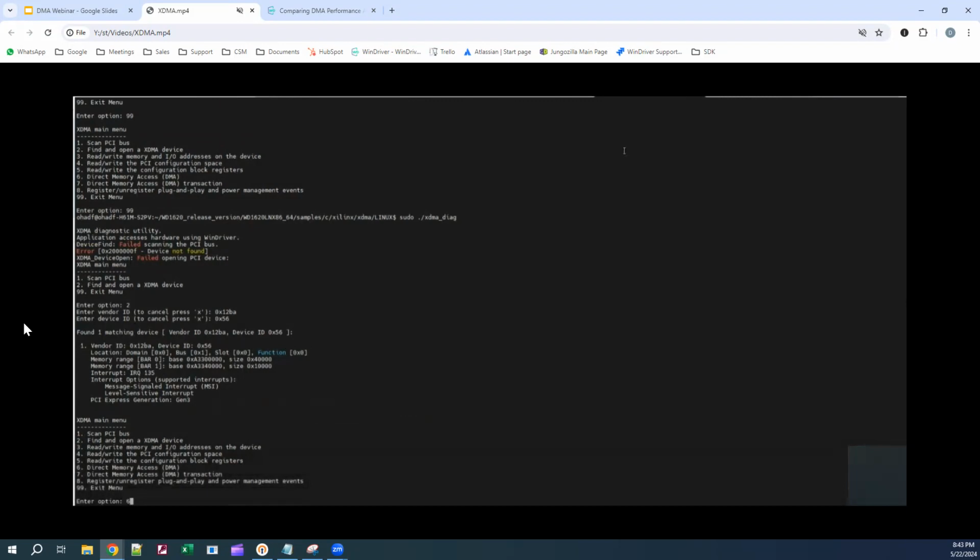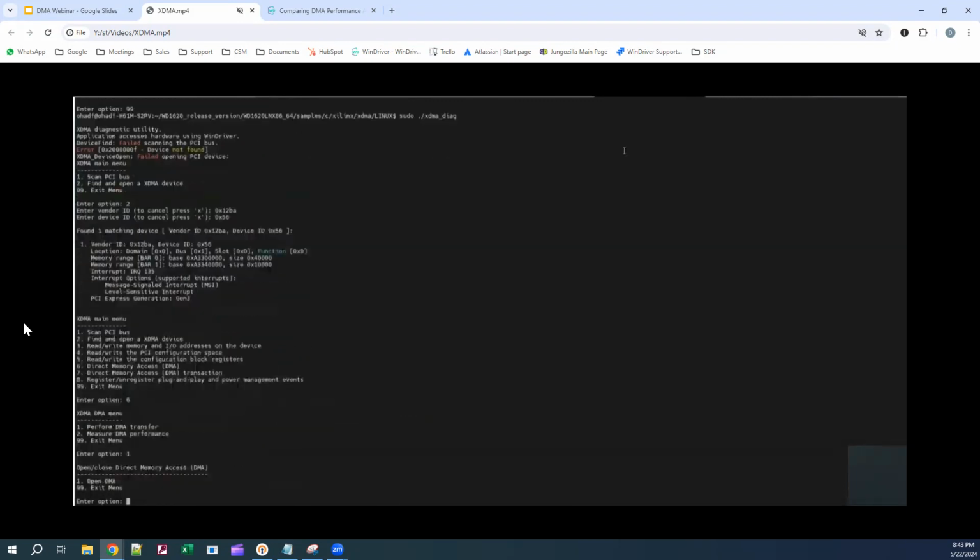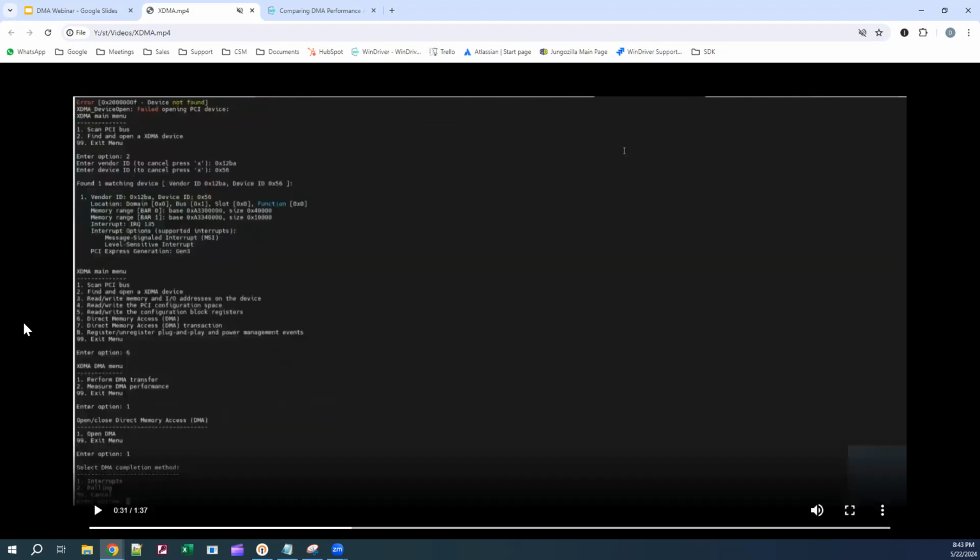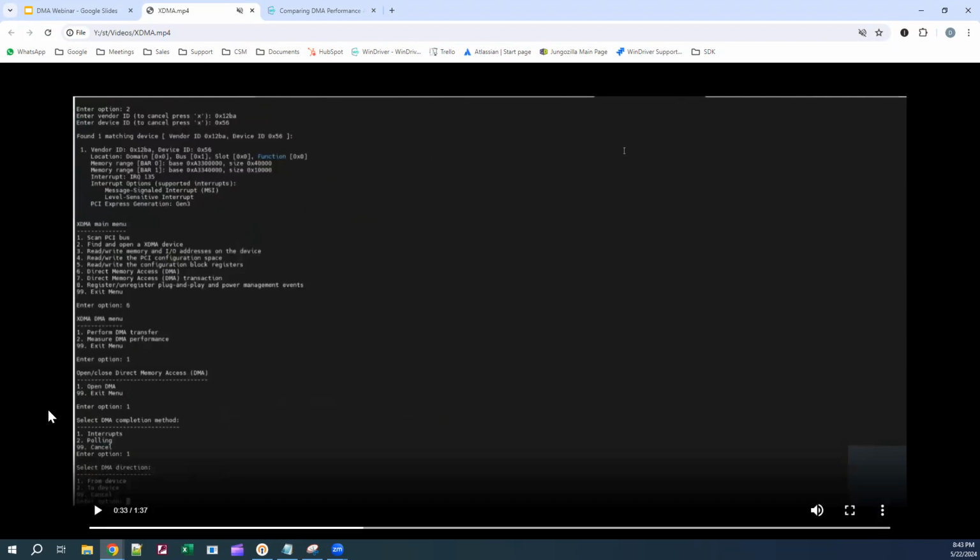Then we choose option number 6 to perform direct memory access. Okay, we want to perform DMA transfer, option number 1, and open DMA. And decide on the DMA completion method, which is interrupts in our case. So when the DMA is finished, we will see an interrupt raised. And the interrupt handler is built in the DMA sample.